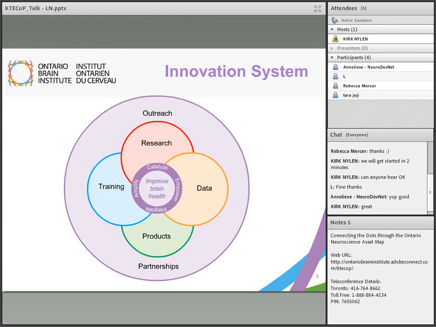Just to give you a little bit of background around what we do at OBI, just to give you the context and a sense of where the asset mapping work fits in. This is what we call our innovation system, and it's basically just a map of what we do as an organization. You'll see at the center, our goal is to improve brain health, which may seem weird as a research funding organization, but what I hope to convince you of is, in fact, we're a lot more than a research funding organization. We're in the role of change management within a research enterprise.